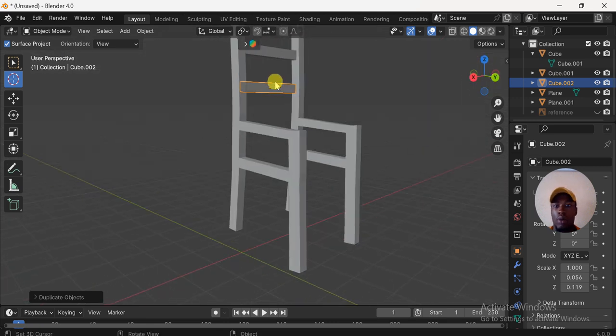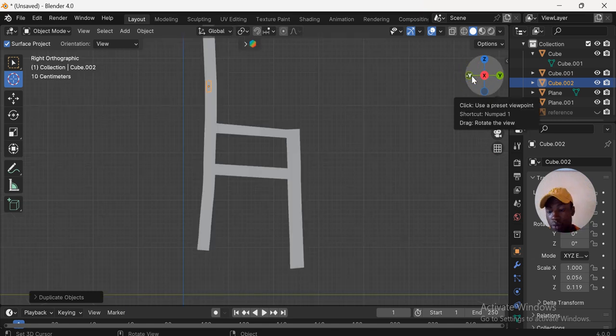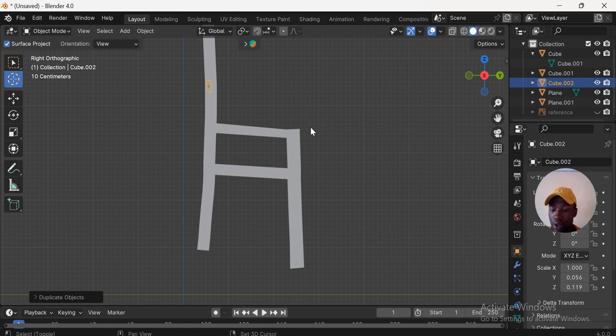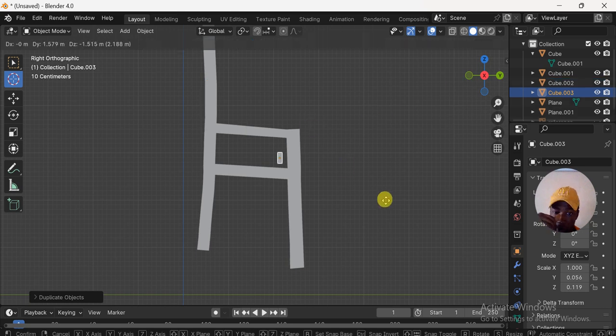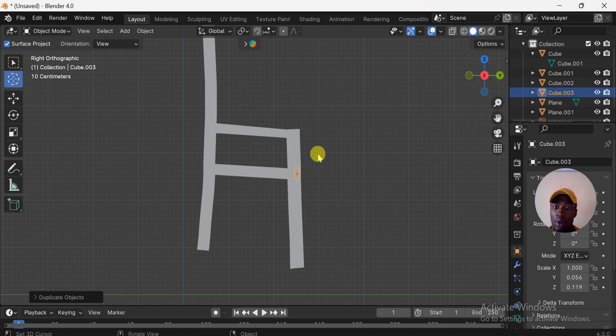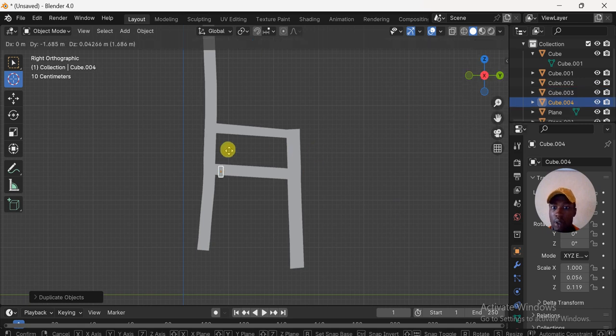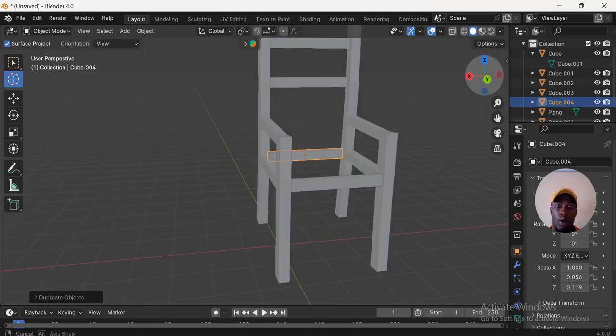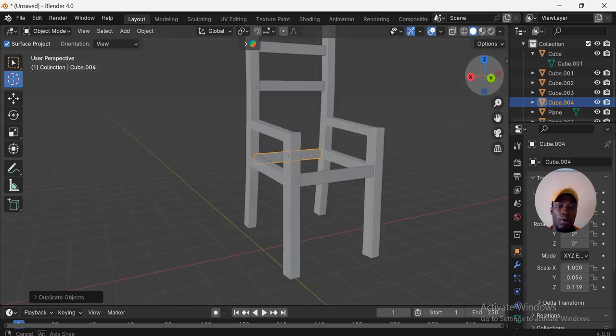So now we're going to be copying this part and putting it here. To do that, set your orthographic view and duplicate. Shift D to duplicate. Then move your mouse to the location that you want to put it and duplicate again. Bring it here. So let's see now. Okay, very good.